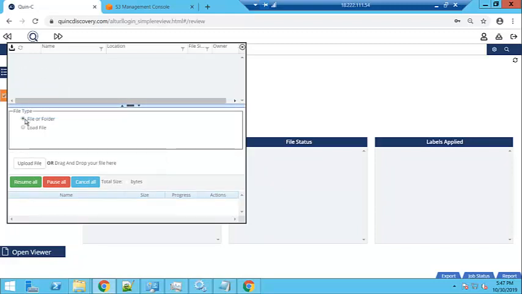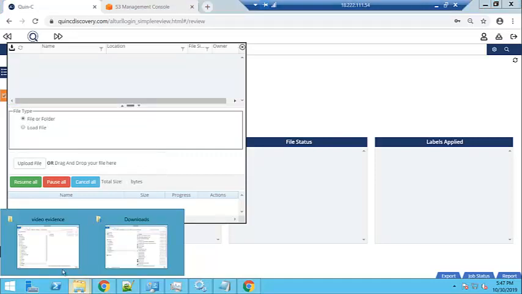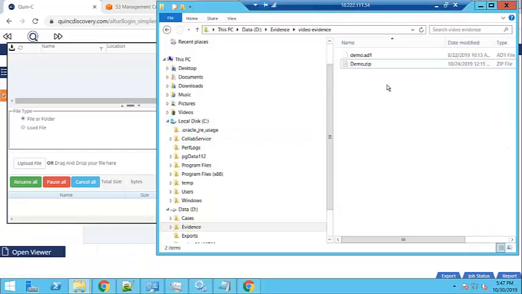We're offered the ability to upload files or folders or a load file. Load file, again, has its own video. Files or folders are the option we want for this video. So let me show you several different types of data or files we might want to move up.